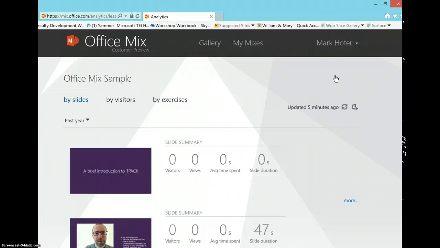So I hope this gave you some quick insight into Office Mix. I'm going to add some links for some additional information, but I hope this gave you a good idea of how you could get started with this particular software app.